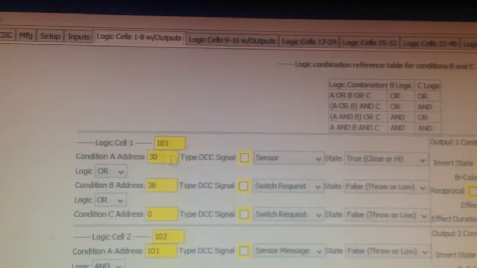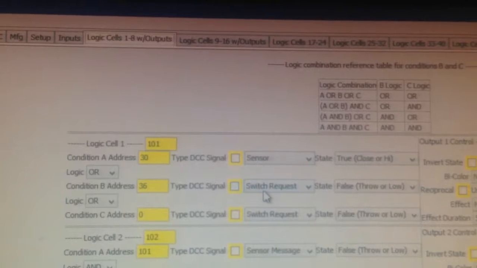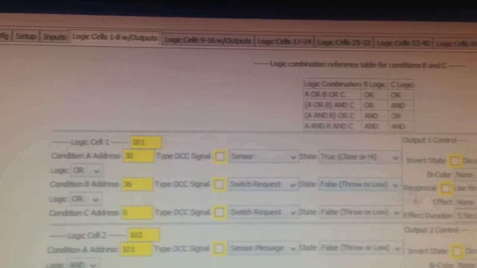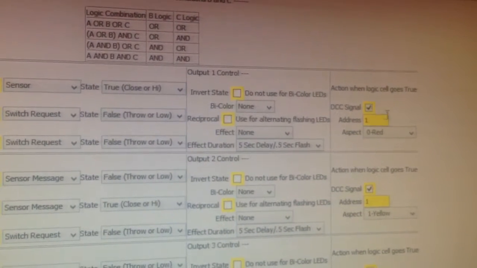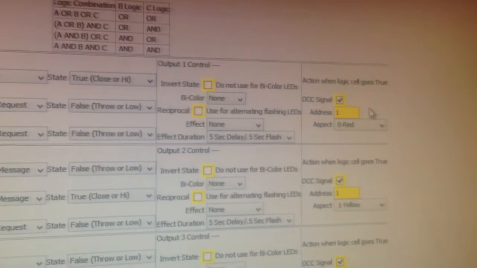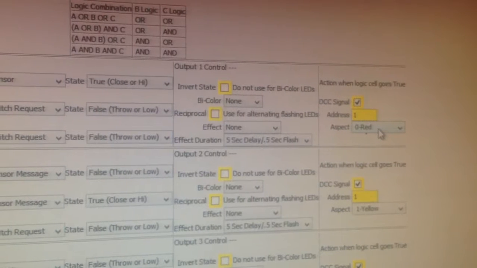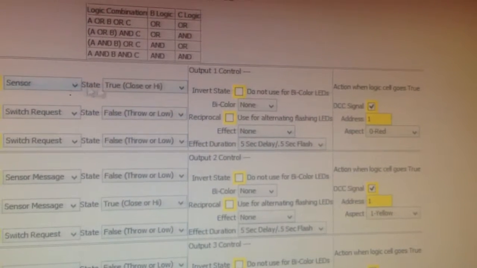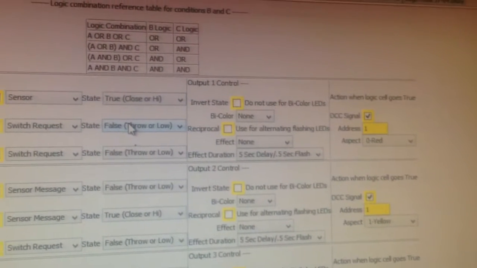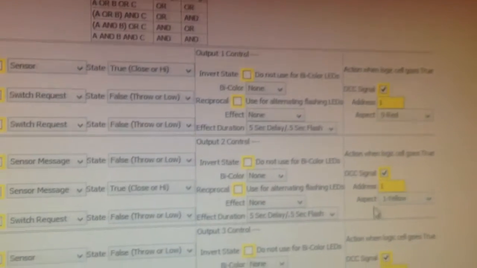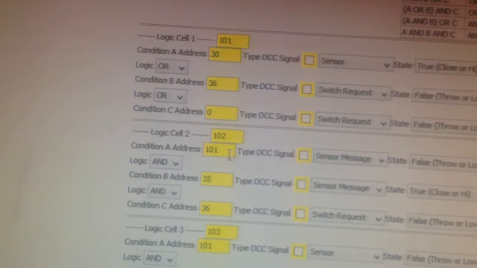So if sensor 30 is occupied, or the switch 36 is thrown, then over here it'll send the DCC signal for the heads. Address head number 1 will go red. So I'm saying if the sensor is occupied, so if that block is occupied, or the switch is not pointing to that block, then make it red. And then the second step over here is, this is called step 101, and this is step 102.